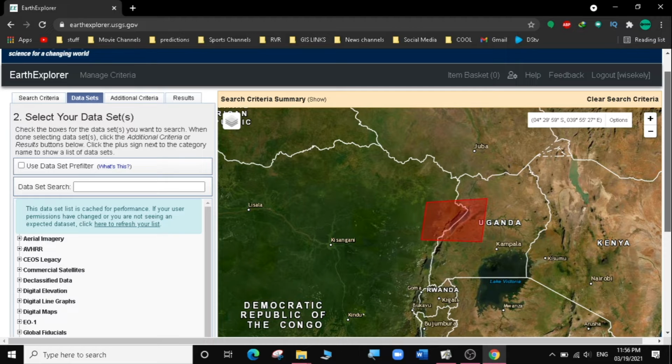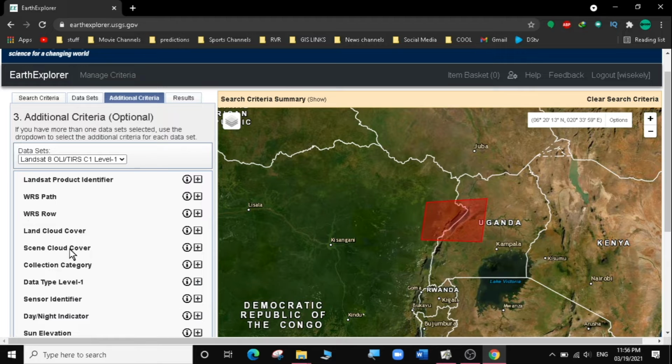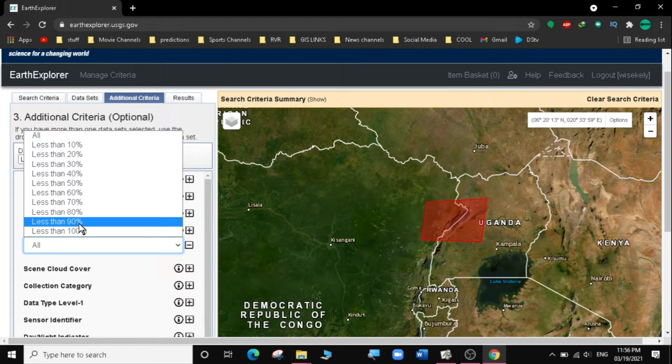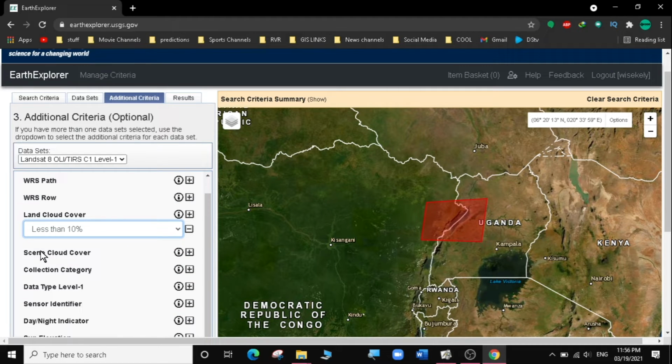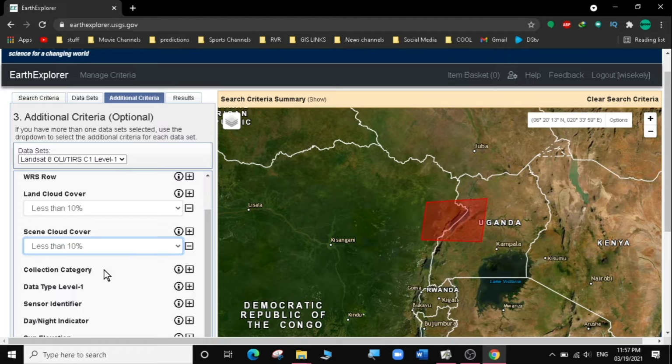Once I have selected Landsat 8, I'll go to the additional criteria and I can do a little bit of customization. For example, I can say I want the land cloud cover to be a certain percentage. So I'm going to select land cloud cover, then say, maybe, less than 10%. Then I'm going to do the same thing for the scene cloud cover, and I'm also going to say I want it to be less than 10%. And you can do a lot of other customizations depending on how you want to get your data.